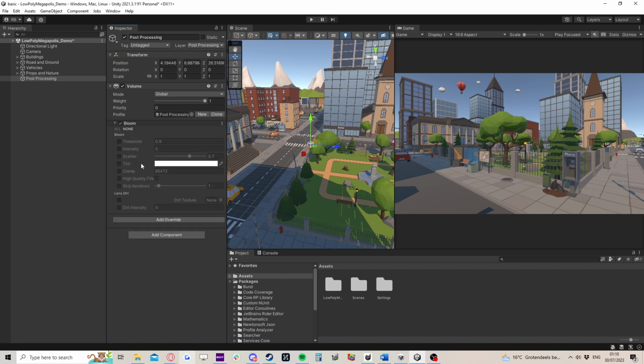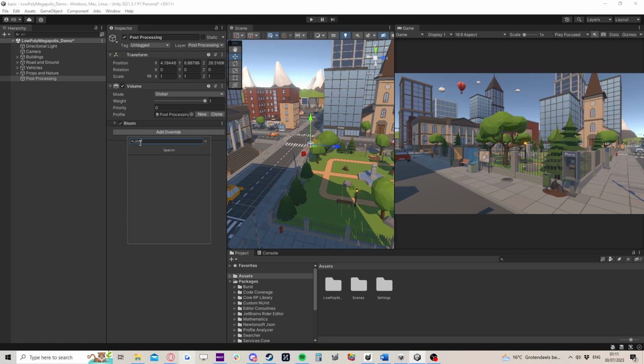In order to test if your post-processing is working properly, add a bloom override to your post-processing. Increase and decrease the intensity by a lot and see the magic happen. I will add the overrides that I need in this particular scene, but for your project you might need different ones. Feel free to tweak the settings until you hit something that feels natural.